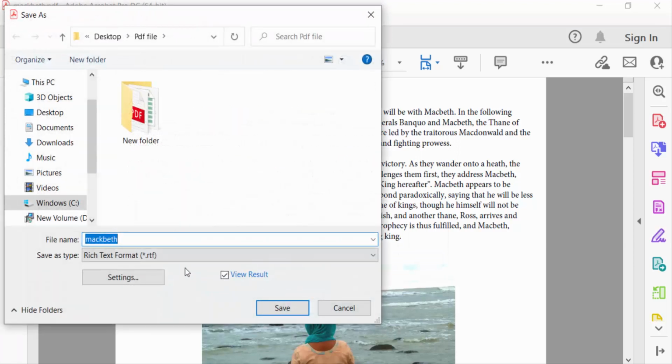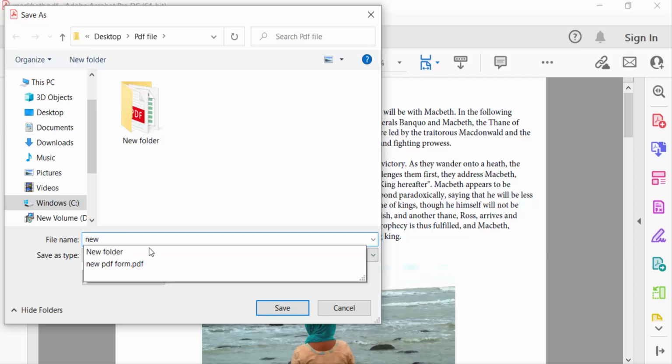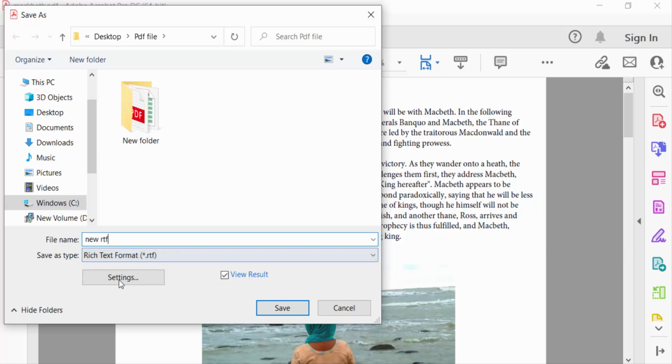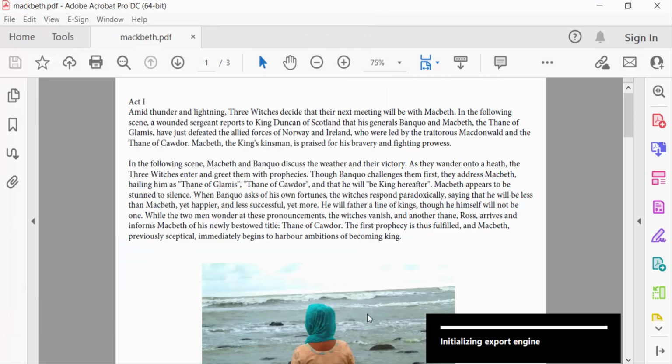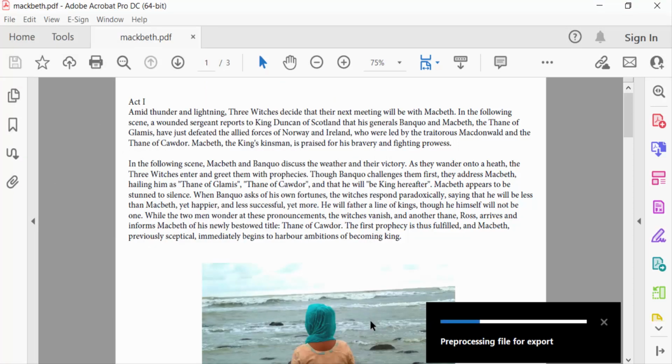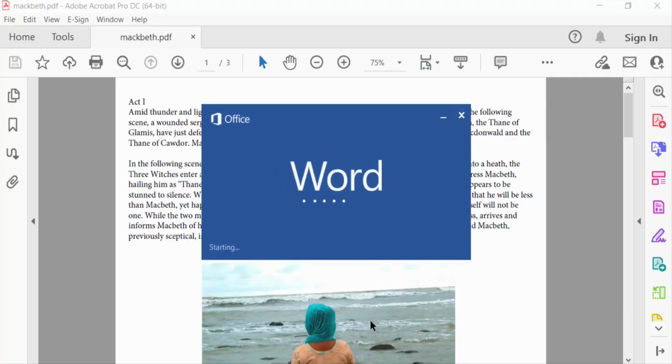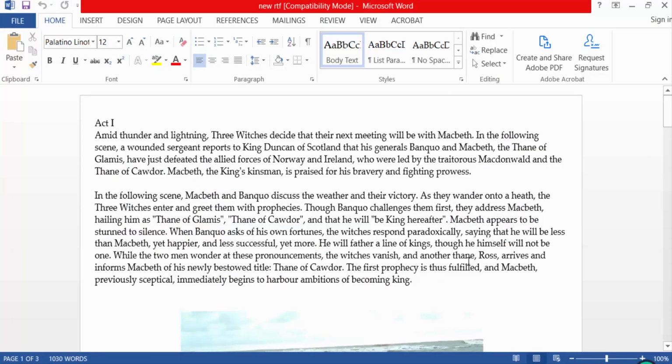And now you type the file name you want to save it as. Just type here, and then see here, the Save as type is Rich Text Format, RTF. You select the destination where your file is saved and click Save. My file is saved in RTF format.